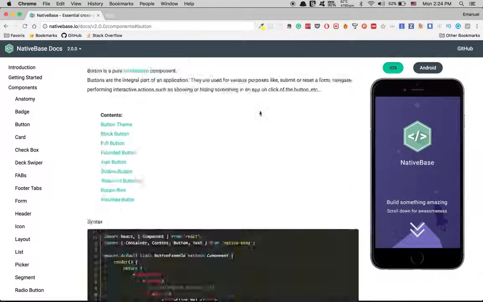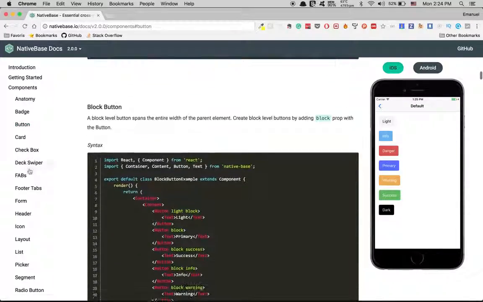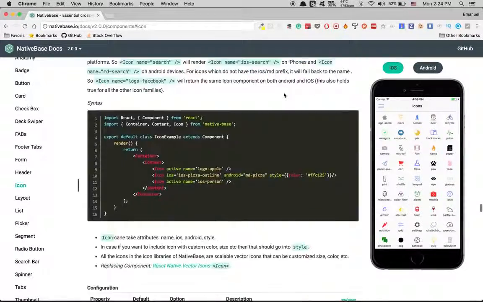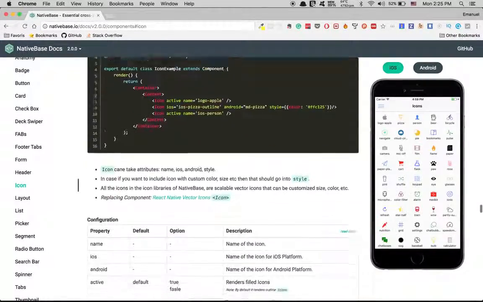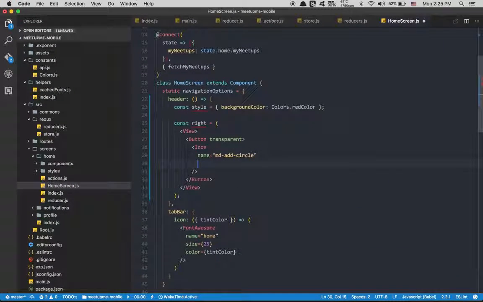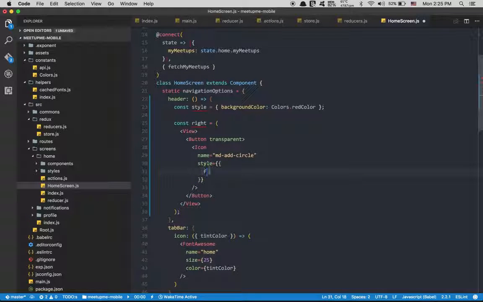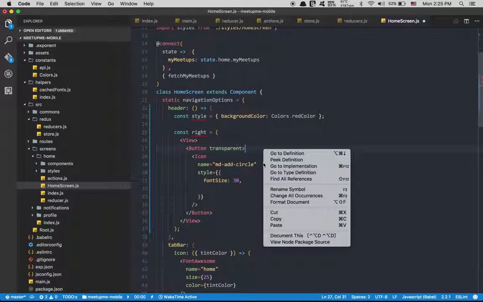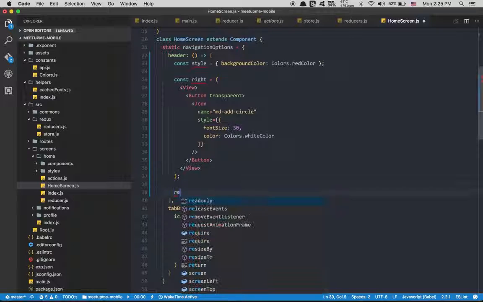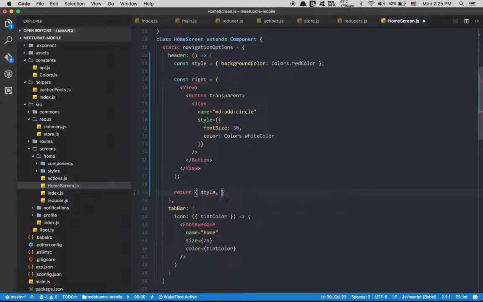But now my PC is really slow. So we see the button and everything, and for the icon, they have a lot of icons, and you can search by clicking on it. The icon comes from React Native Vector Icons, so you just click right there. So now I'm gonna have a circle with an add inside, and I'm gonna use style. Here I'm gonna say fontSize, I'm gonna make it 30, and I'm gonna make color equal white. Because it's a function, now I'm gonna return style, and I'm gonna return right.